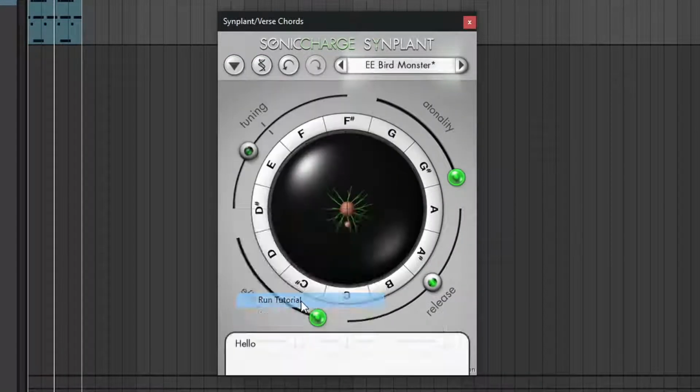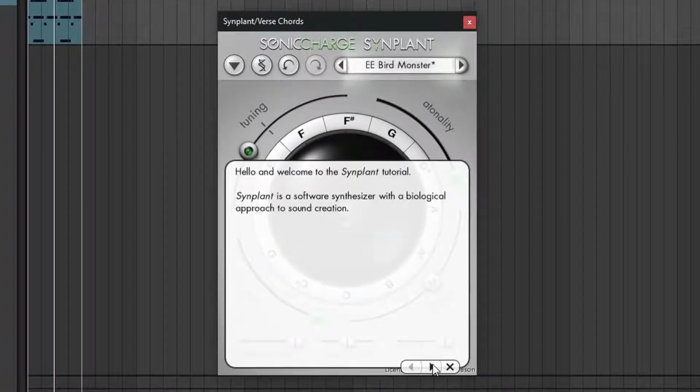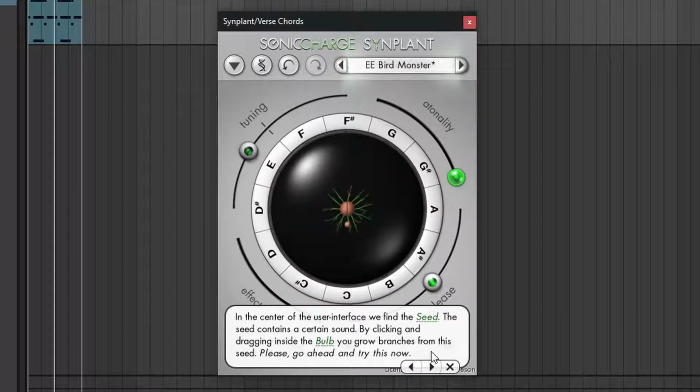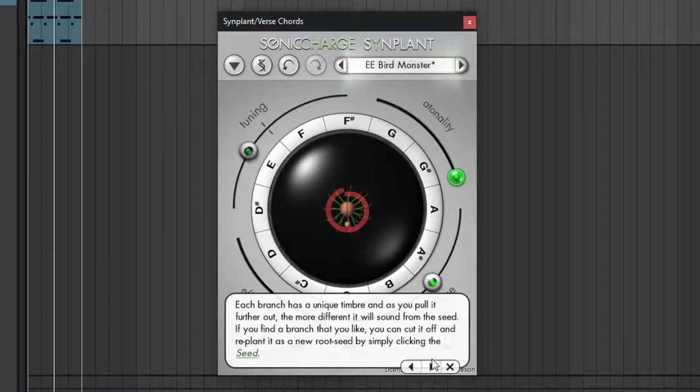If that still scares you, Sonic Charge has put in a full tutorial showing you all the basic functionality and what each control does. So in my opinion, this is a must-have for any experimental music producer.